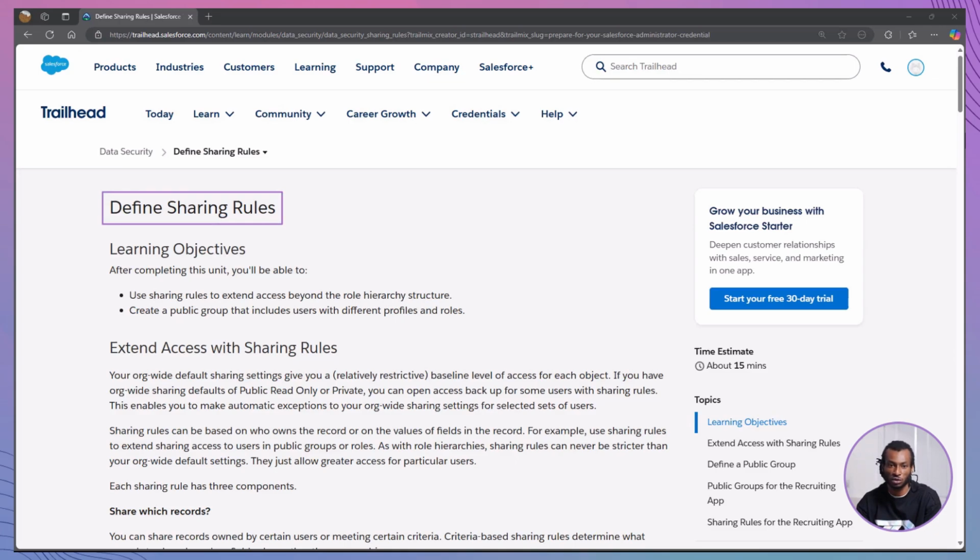In today's video, we're diving into sharing rules in Salesforce, a powerful tool for extending record access beyond the usual role hierarchy. By the end of this video, you'll understand how sharing rules work, how to set up public groups to streamline access, and finally, we'll complete a hands-on challenge together. Let's get started.